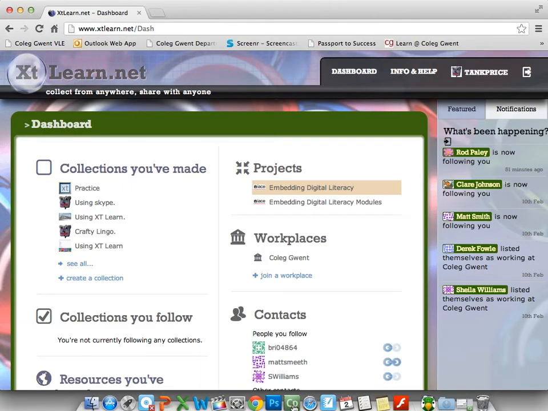Okay, so once you've logged in, you get to this area, which is your dashboard, and you can see a few collections that I've made. I'm going to create a new one. I'm going to call it Practice. So if I create a new collection, just click here.